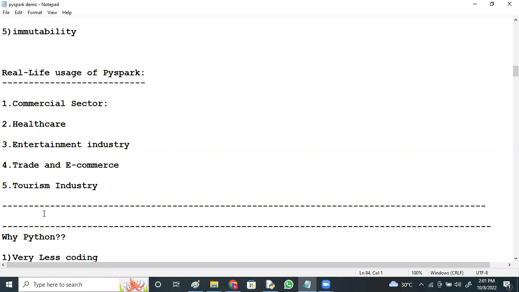And for trade and e-commerce websites like Flipkart and Amazon, they are using Apache Spark for advertising.